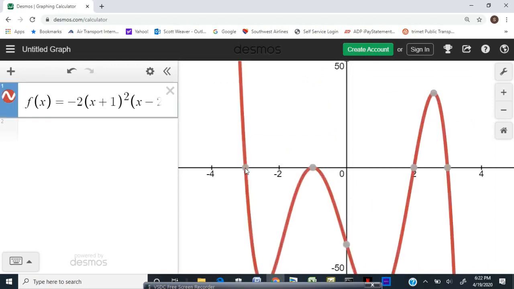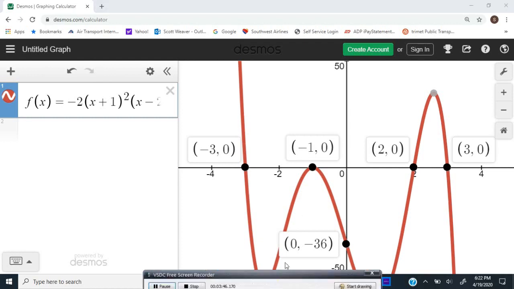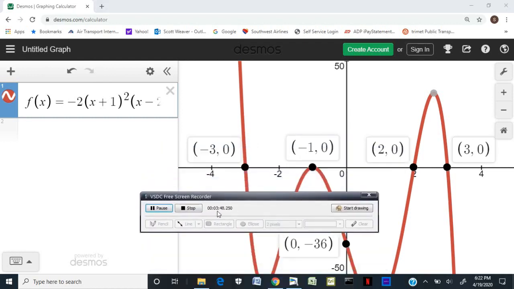And then on Desmos, you can find the values of these intercepts by just clicking on them, and it will tell you. So we can see all the intercepts, and we can furthermore see the end behavior. It is going up on the left, it is going down on the right. So that's what we can tell from the graph.